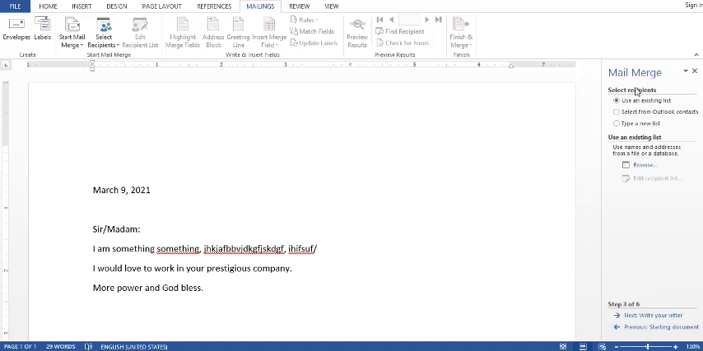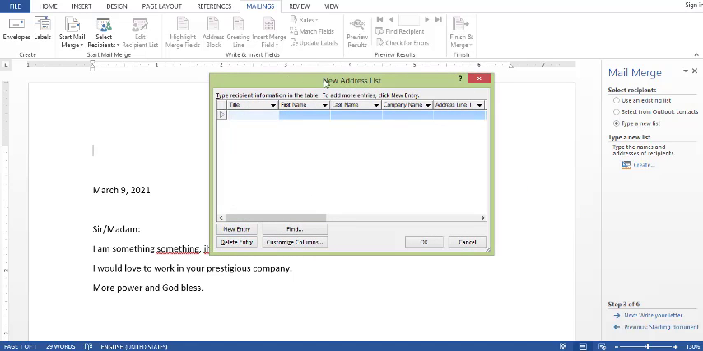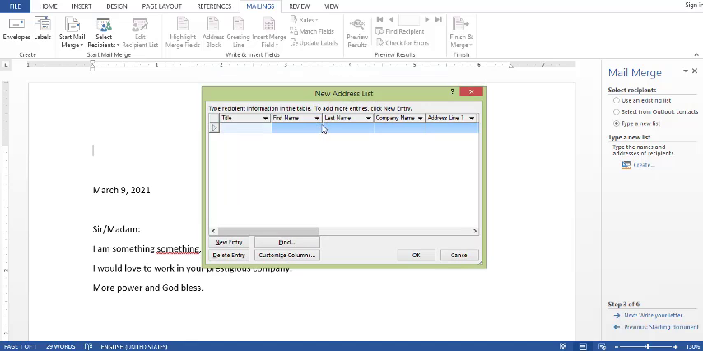Okay? So, this is the part where we create the data source. Saan, sino yung mga tao na nasa list. Sino yung mga recipients, mga receivers ng aking letters. So, this one, you have to click on Type a new list because I don't have a list. Type a new list and then I have to create. So, a pop-up window will open and then kailangan natin maggawa ng list.